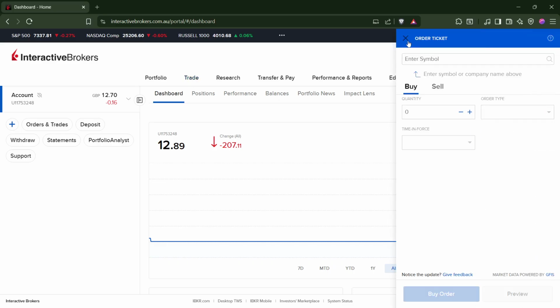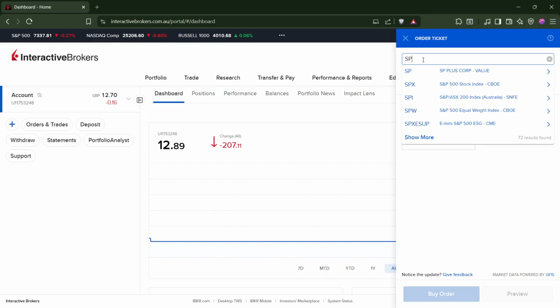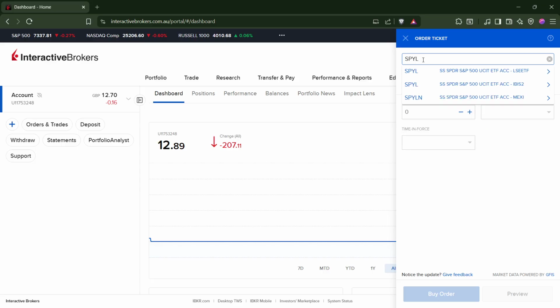The Order Entry panel will appear with product type tabs along the top. Make sure the Stocks tab is selected. This is where you'll enter orders for stocks and ETFs. The tab should be highlighted and you'll see a symbol search bar ready to go. Type SPYL into the symbol search bar.